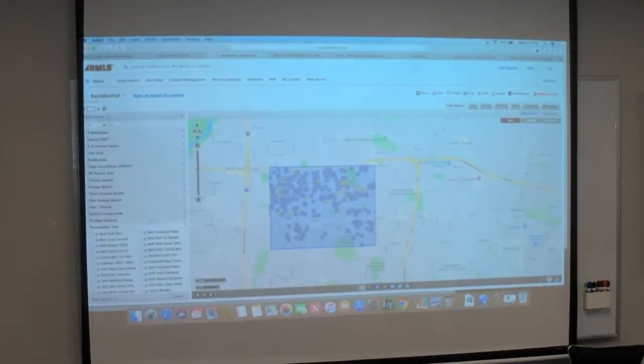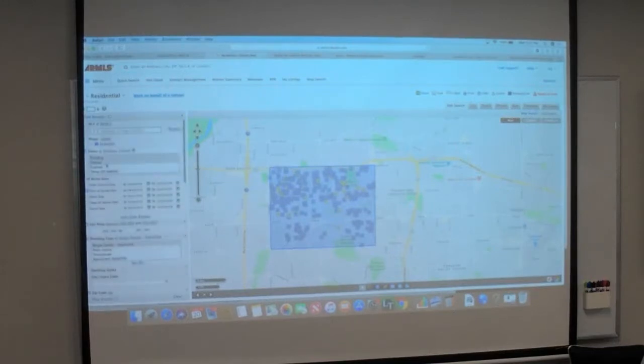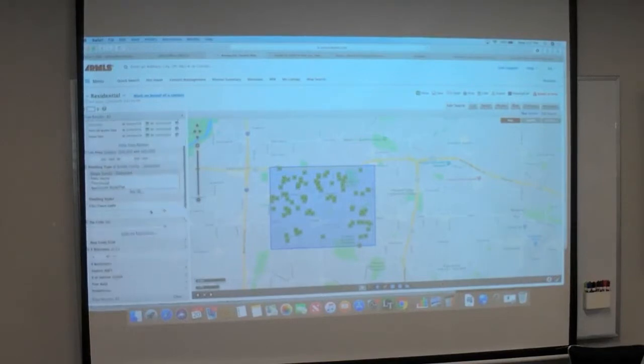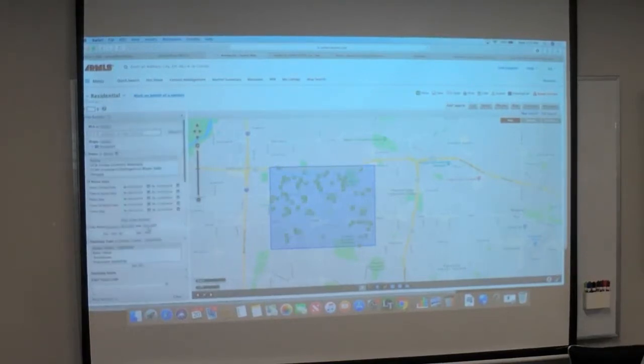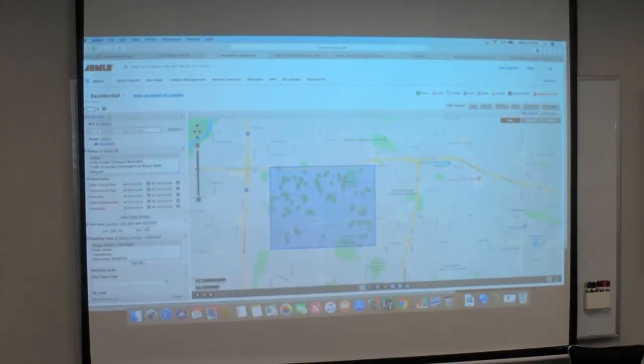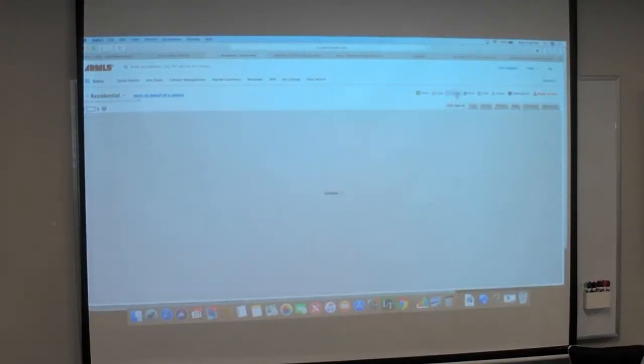Let's just change this to actives. So there's 82. I have 82 active that are single family, that have 3 bedrooms, that are 200 to 300,000. Okay. So now what I could do with this is email it.